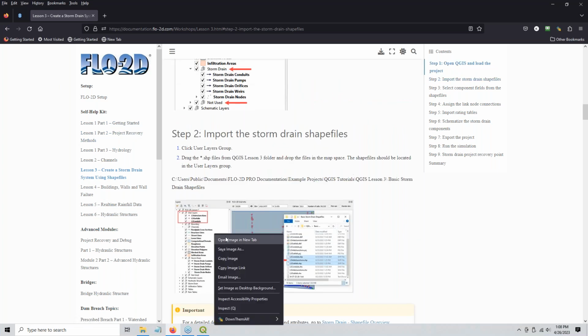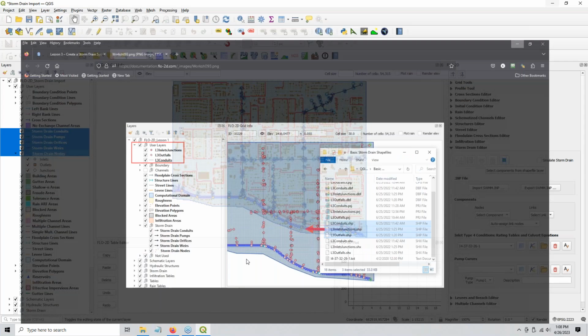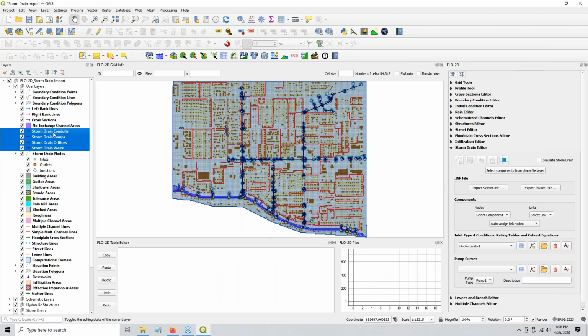Let me see if I can open that in a new tab. See, inlets, junctions, outfalls, and conduits. And the first thing you do in lesson 3 is you import those. But what we're doing is we're rebuilding those. All right, so conduits, pumps, orifice, and weirs is super easy.